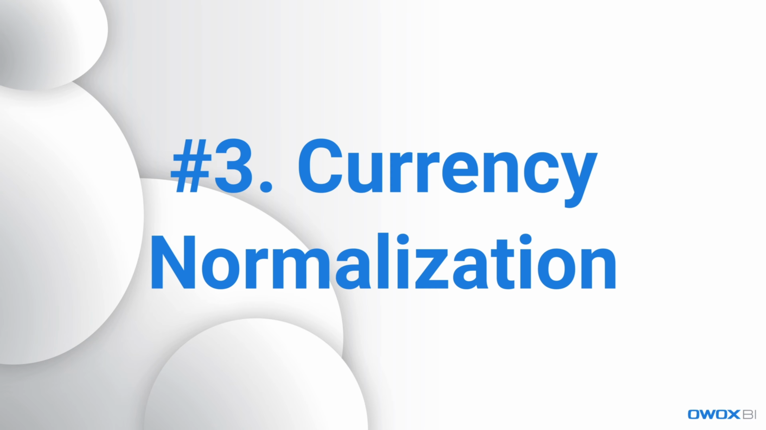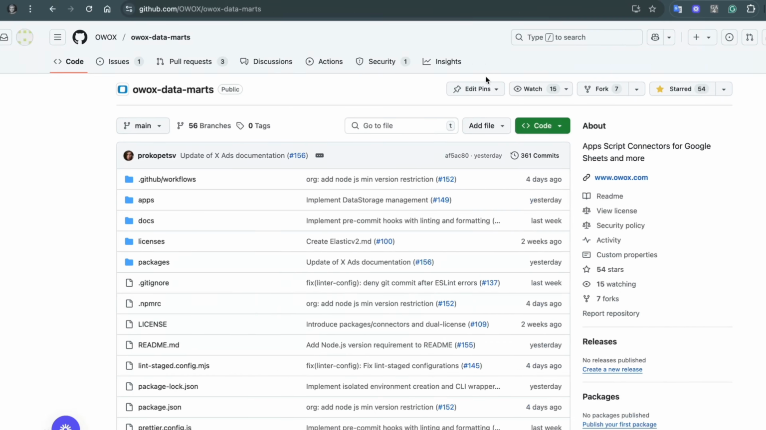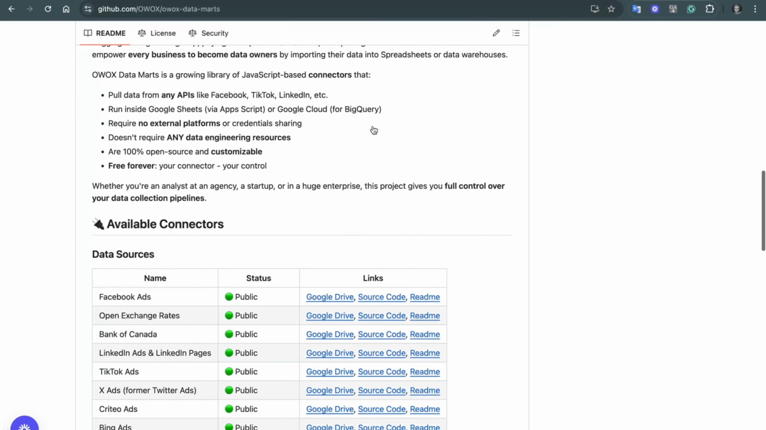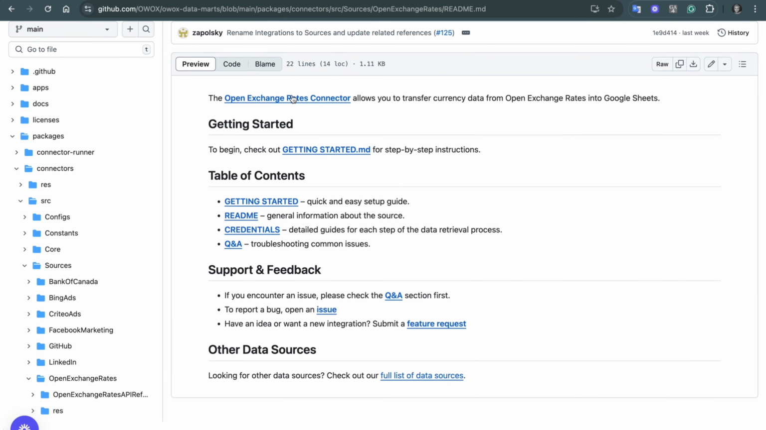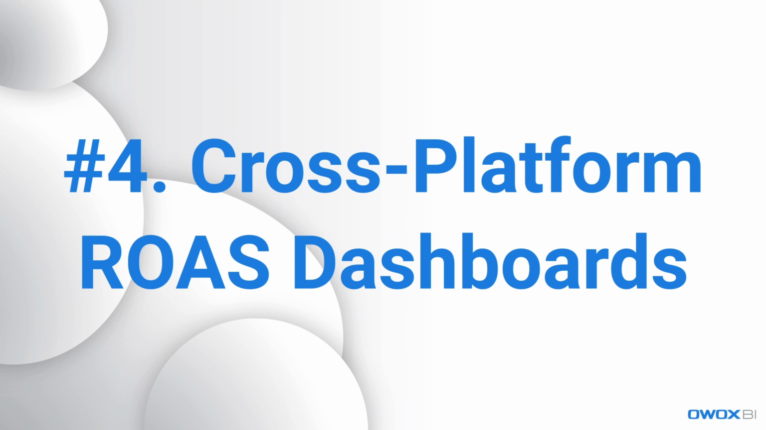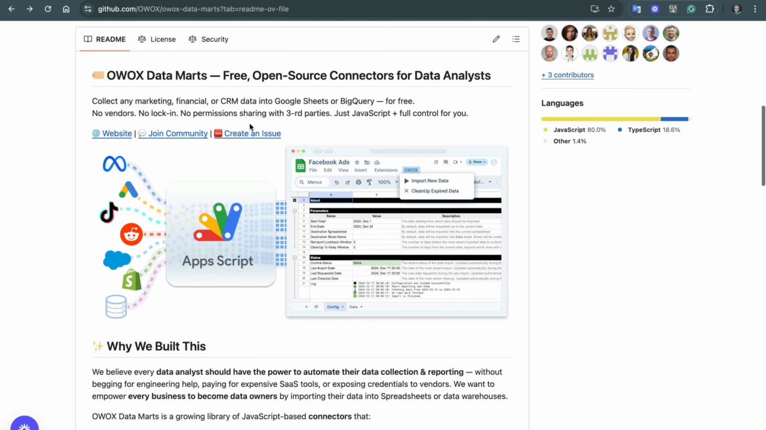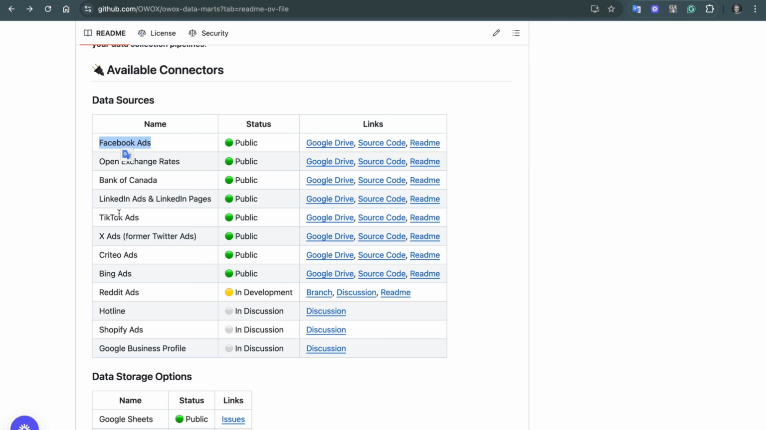Are you running ad campaigns across accounts in multiple currencies? Use our Open Exchange Rates connector to load daily exchange rates into BigQuery and normalize the spend across accounts. You can also build a cross-platform ROAS dashboard by pulling in Facebook ads, TikTok ads, LinkedIn ads, X, Twitter, Reddit, Microsoft Bing ads, and Criteo ads data inside using our other free connectors. They are all live and available now for you.